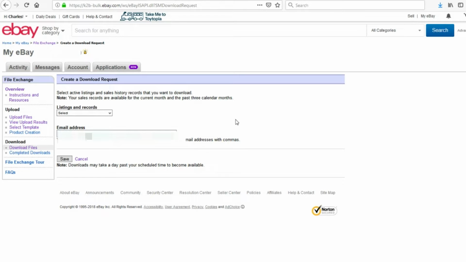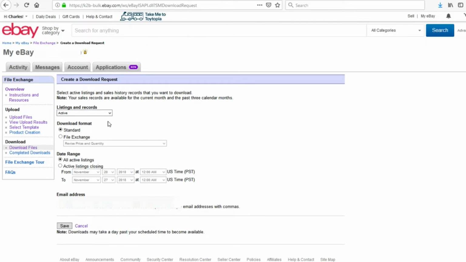As long as you are logged in and opted into the file exchange, this will take you directly to this page. So you're going to see this listings and records. What you're going to do here is click down on it, and from here, go to active. Now that we have active selected, you can see that there are two different download formats. You can do the standard, or you can do the file exchange revise price and quantity, or if you need to add identifiers, you can also download this report here. For the date range, let's just go ahead and do all active listings and click save.